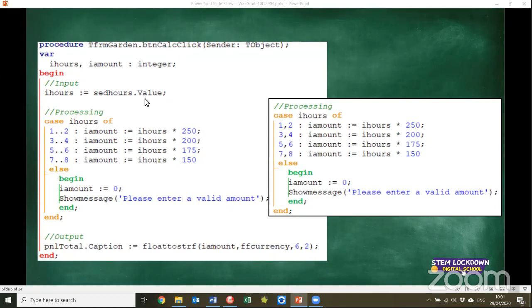So you had to read in the number of hours. I specifically gave you a spin edit because then it means you don't have to do any conversion. Then this is what the case statement could look like. Now I've got two examples and I'll briefly refer to each one because there's very little difference. So your case statement goes case iHours of. In other words, you're evaluating what was placed into iHours from the spin edit.